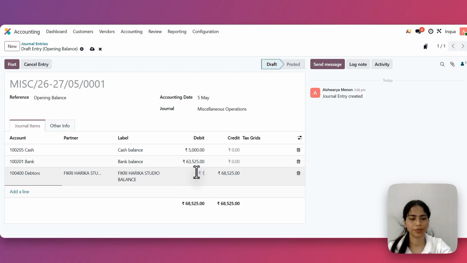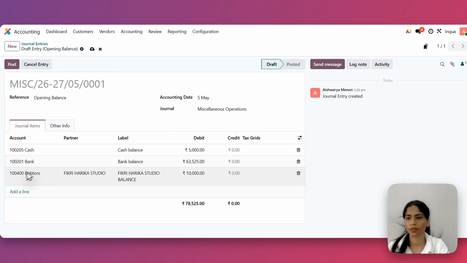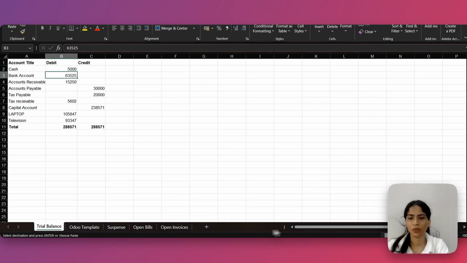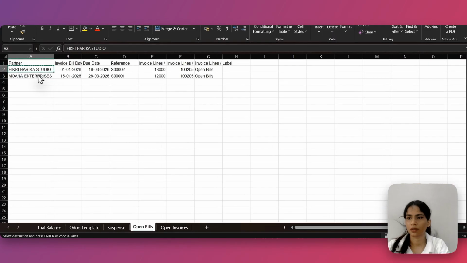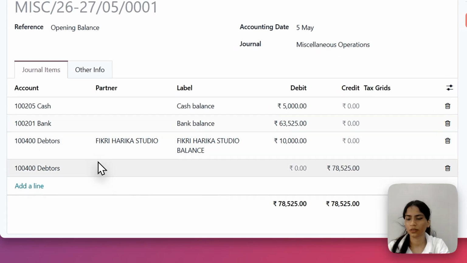Let it be 10,000. Let's add another line for debtors. This time we are going to use our other vendor or customer.